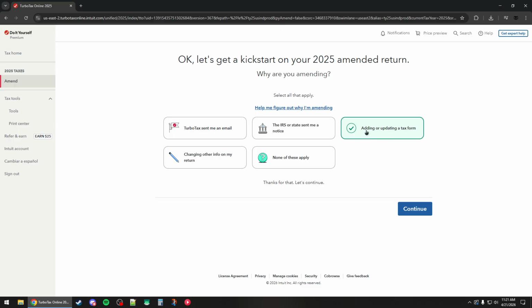So this one right here is for if you forgot a W-2 or 1099 or similar income documents, you can select this. You can also select the IRS or state sent me a notice if they corrected or flagged something in your return. You can choose this if you need to fix personal details, deductions, filing status, etc. And you can choose this option if they told you to amend due to an issue they detected. Otherwise, you can choose none of these apply.